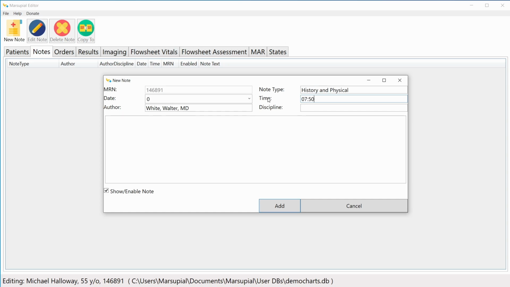A note on the times. Anytime you're entering a time into Marsupial, it has to be in this 24-hour format with a colon between the hours and minutes. So it could be something like 07:50 or maybe something like 22:15. Has to be in that format. The discipline, we'll say internal medicine, but again, this can be anything you want it to be.